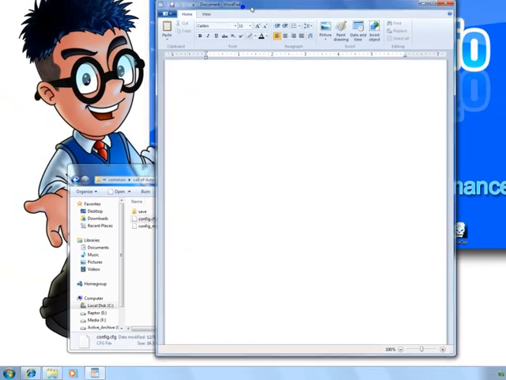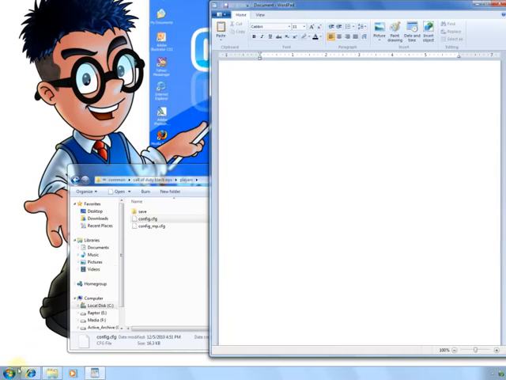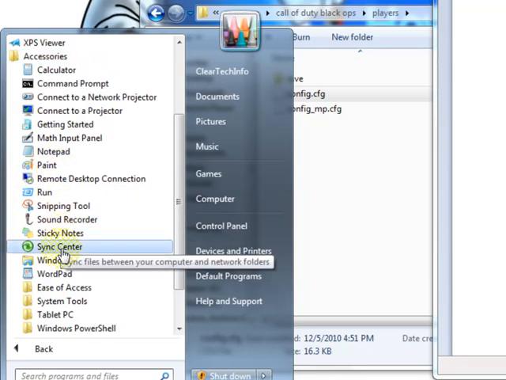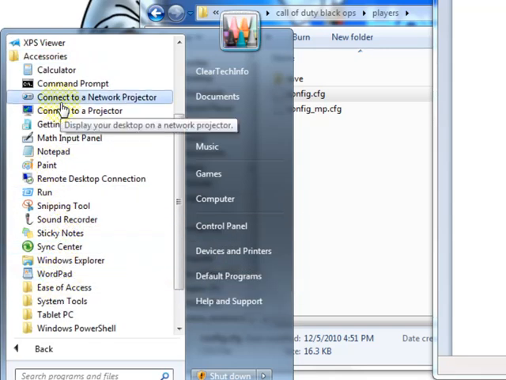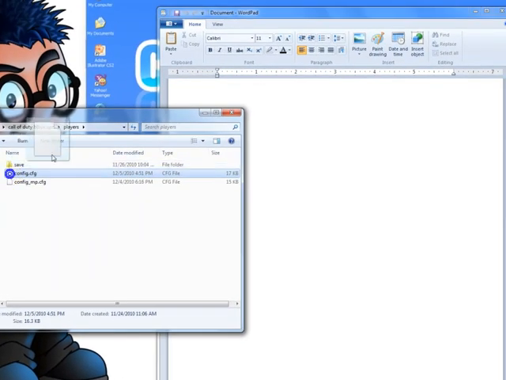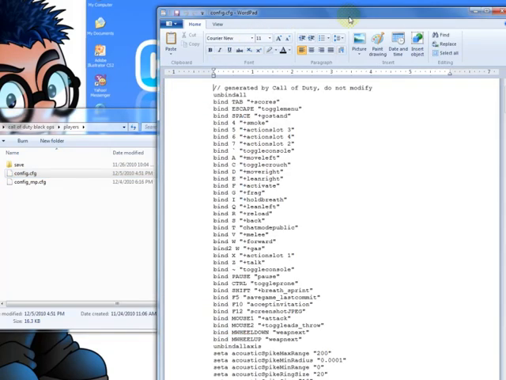Open up WordPad really quick. Go to the start button, all programs, accessories, and WordPad should be somewhere right here. So grab the config file, throw it up here, and you'll be looking for two settings.